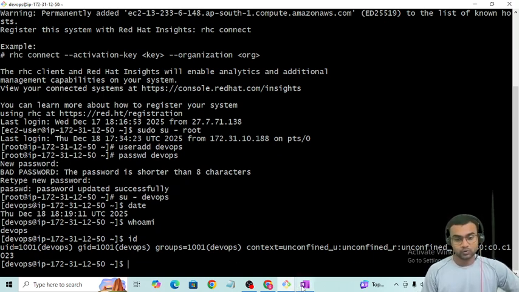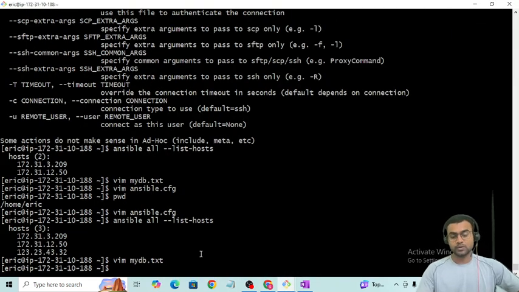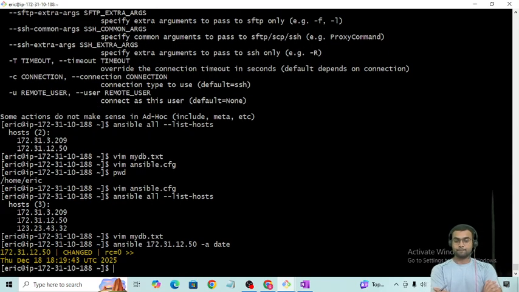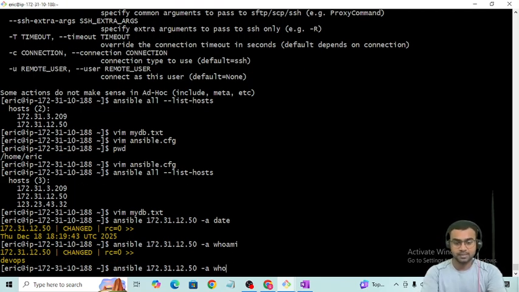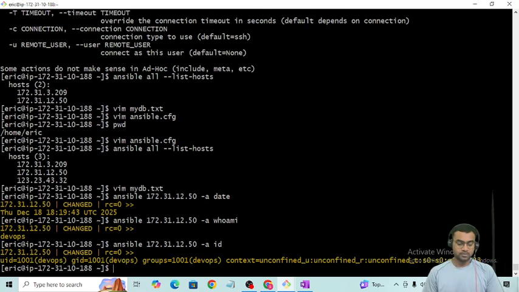So go to our target node and here Ansible 172.31.12.50 is the IP, and the date. On this IP, DevOps is the user as written in the inventory, so the DevOps user is working. You can check which user, who am I. It will say DevOps. Okay, we can check the ID. It is working.